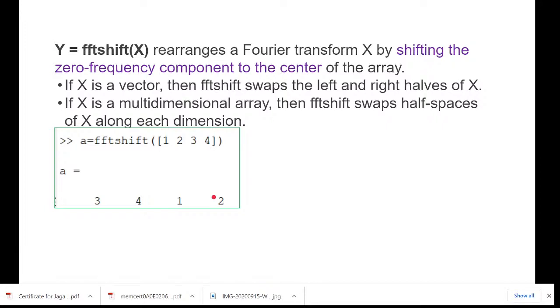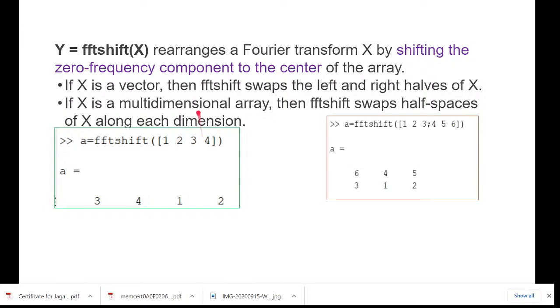Okay. And then for the second case, if x is a multi-dimensional array, then what's the functioning of FFT shift? How does it operate on this input when the input is a multi-dimensional array? That is shown here. For example, A is equal to FFT shift of this matrix. We have 1, 2, 3 in one row. The second row is 4, 5, 6. So it's a 2 cross 3 matrix, right?